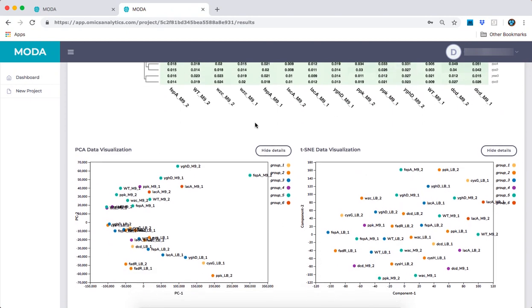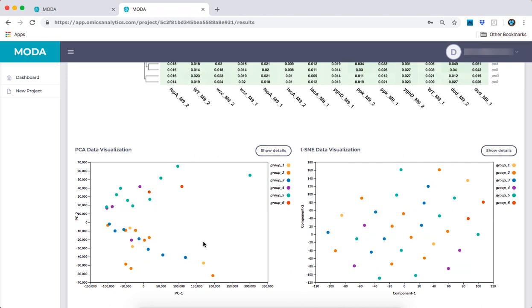The next step in unsupervised clustering is the PCA and TSNE data visualizations. This shows you the different clustering based on the different spaces defined by the leading two PCA components or the leading two TSNE components. If the sample names are overlapping each other, you can click the Hide Details icon to get a more detailed view of each point individually.